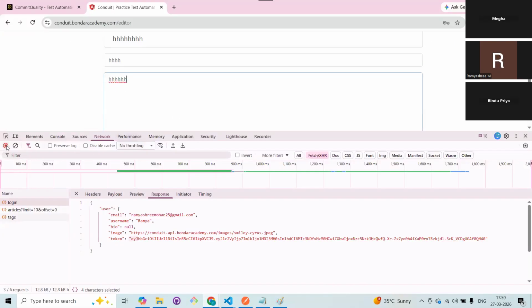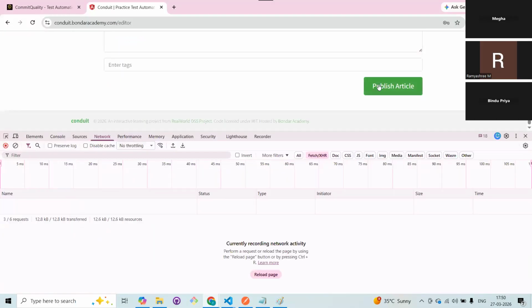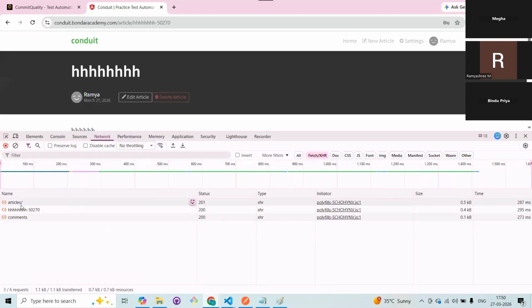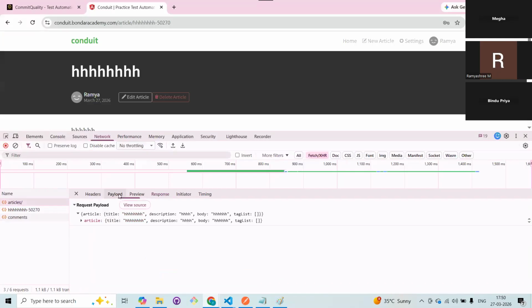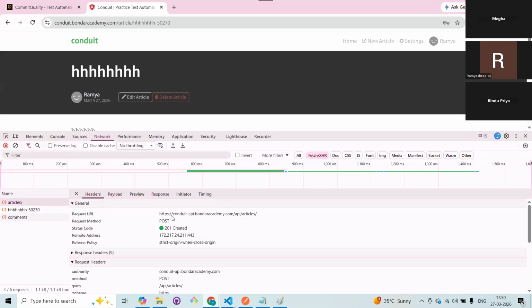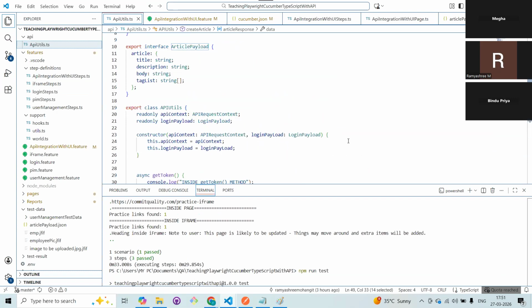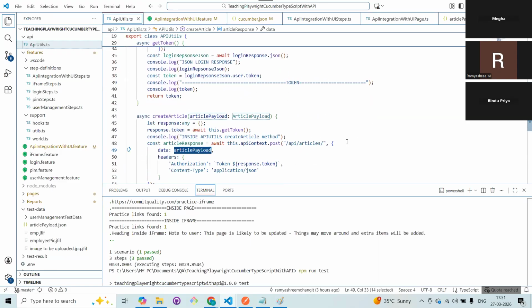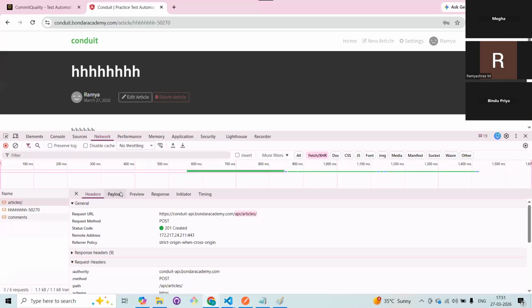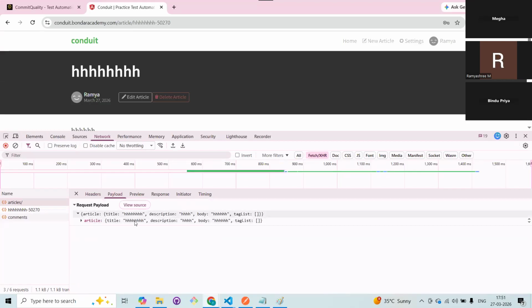Okay. Now clear this. The moment you click publish article, you get this articles. If you see the payload, sorry, headers, this is my base URL slash API slash articles. The same thing I've given here. And what is my data? My article payload. I'm getting it from my JSON in my test data. And what is the format of that? The format is this. I've already defined it there.